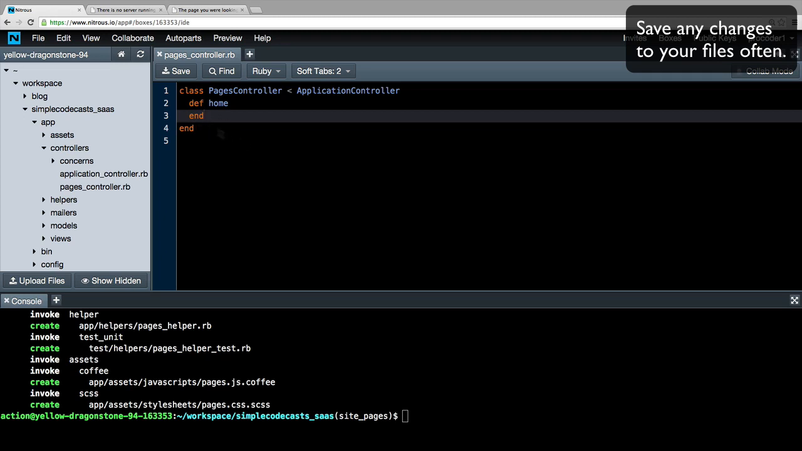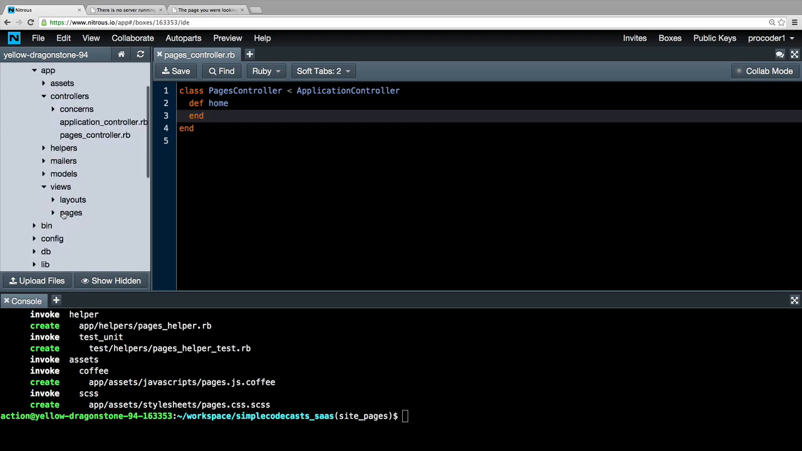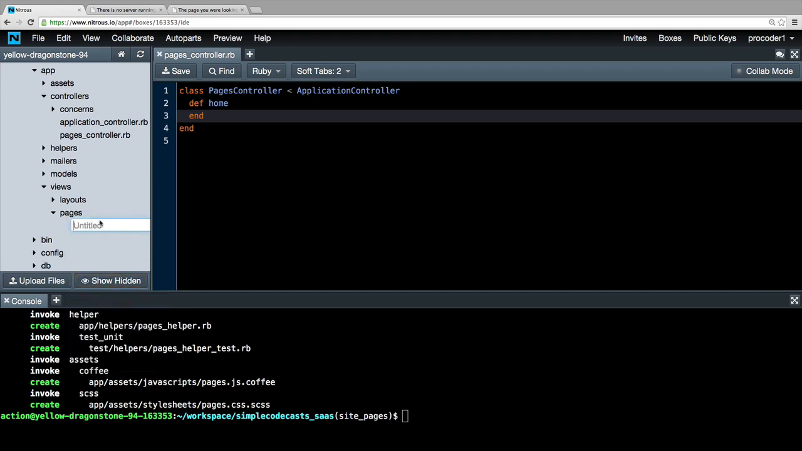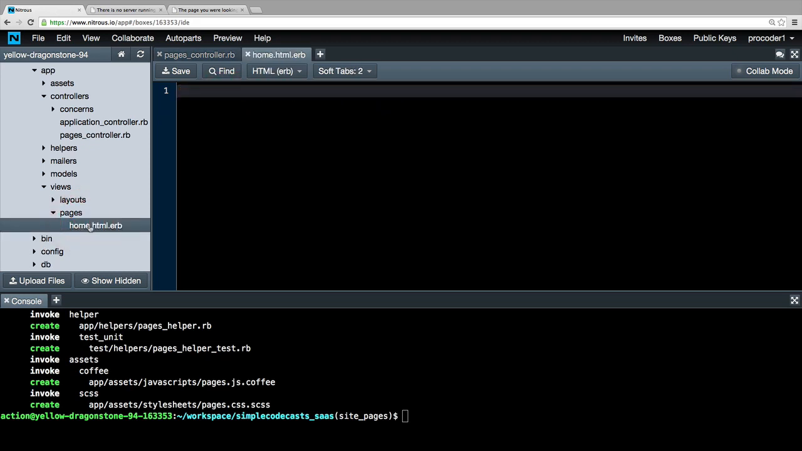And then we're going to go over here to this views folder. Under the same pages folder that was generated, we're going to right click on that pages name and say new file right here. Okay, and we're going to write home.html.erb. So notice what we're doing. We're matching that name here, home, with this file here.